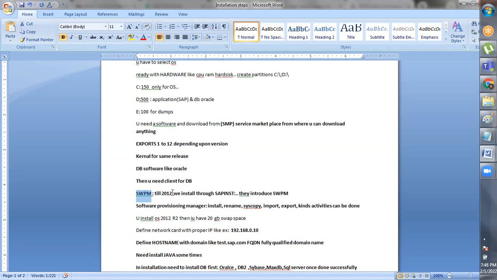Till 2012 we installed using SAPINST, the SAPINST exe file by which we install old systems. But now they introduced SWPM from the end of 2012. Once you launch the SWPM, the installation gets started automatically. SWPM is a version.